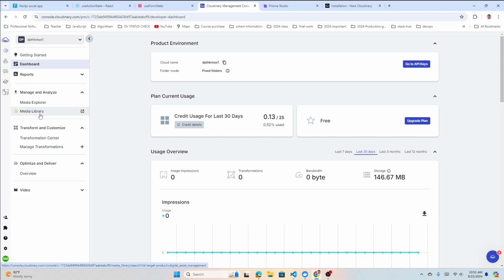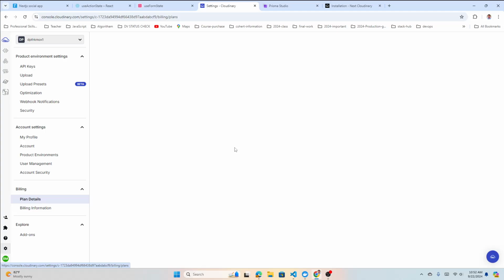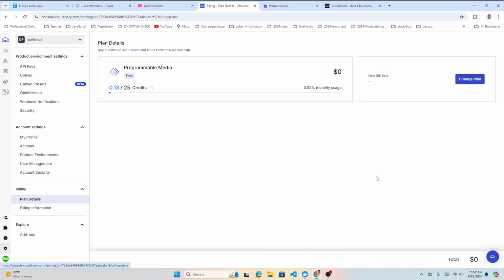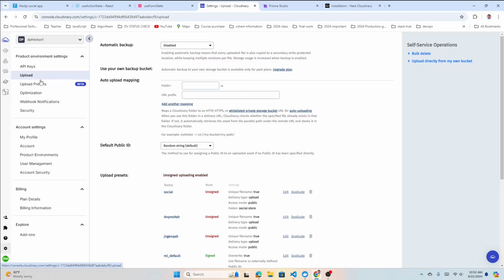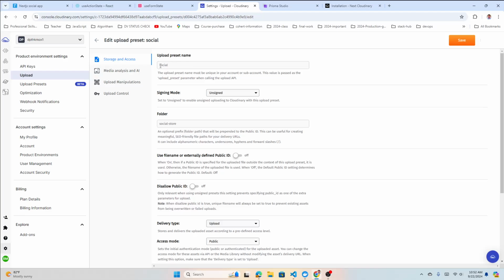If you click on this media library, you can get all the folders that I have here, but I just want to go to the settings again. Go to settings, and then it will give you the list of the presets. Basically, after settings, you click on upload, then you will see this. When I open this, you see the first one, upload preset name. This is the one, and then your folder name. So settings, upload, and then you're going to get the list of all your folders or preset names. Okay, guys, so that is all.